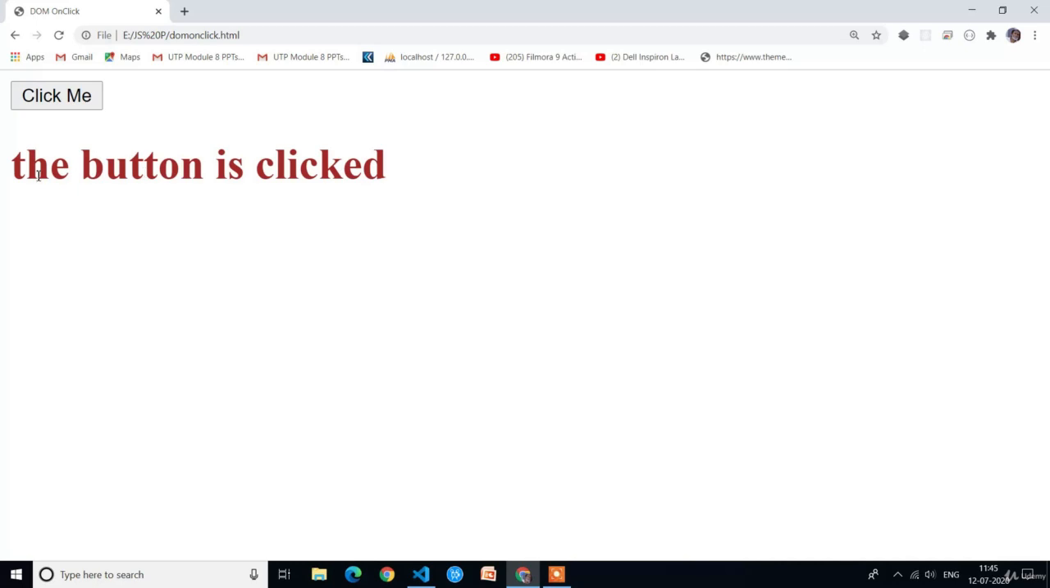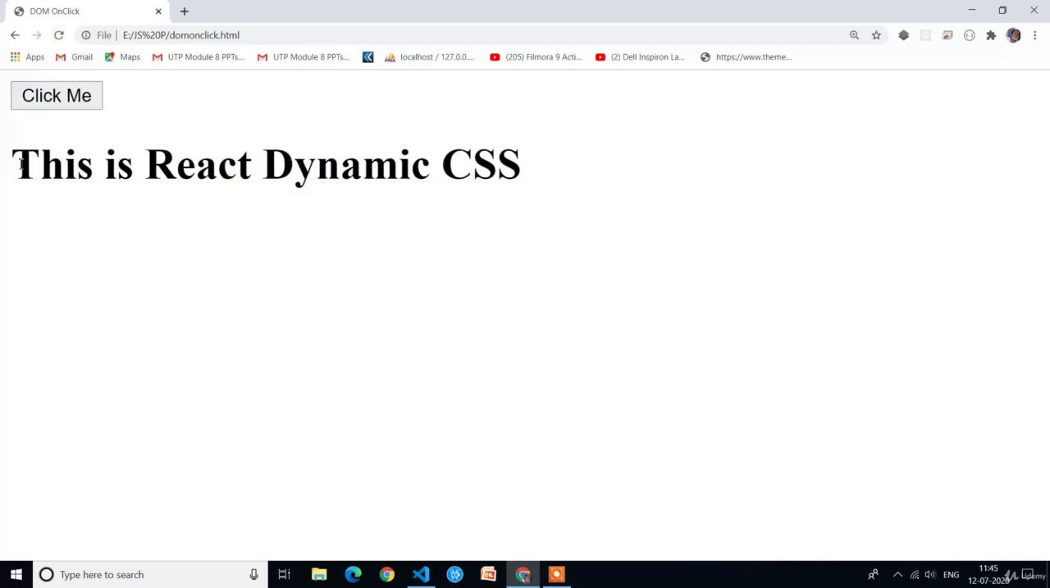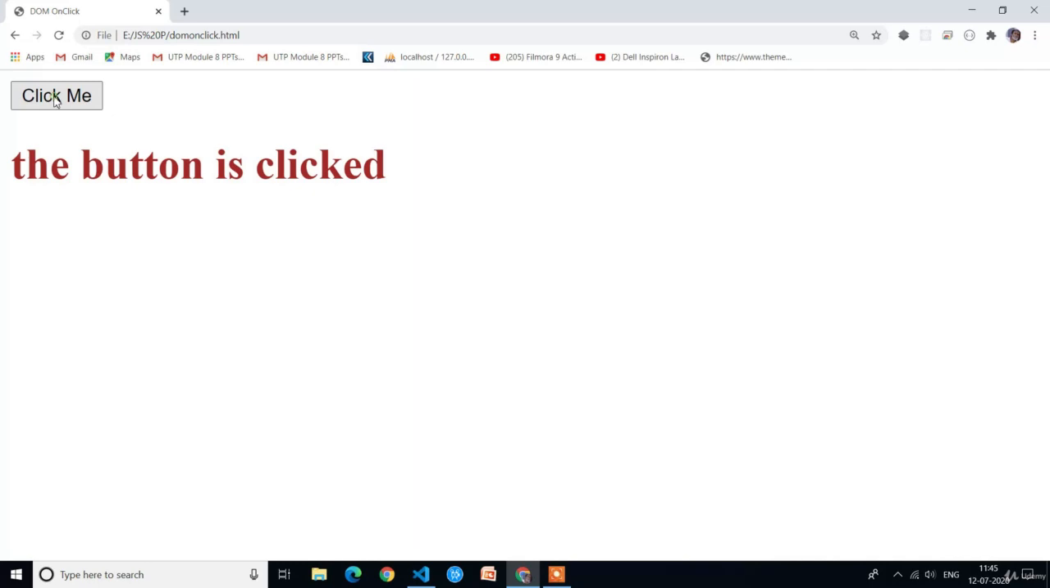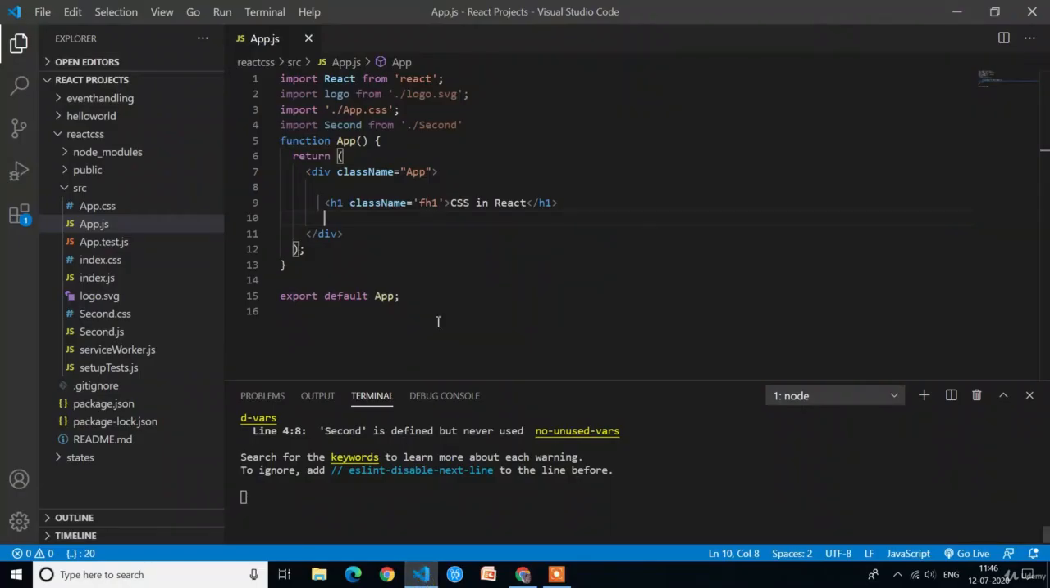Here you can see the button is clicked and the text color is changed to brown from black. If you refresh here, initially the text color is black. After clicking, both the text and the text color are changing. Now in this video, we are going to implement this feature. So let's open Visual Studio Code.